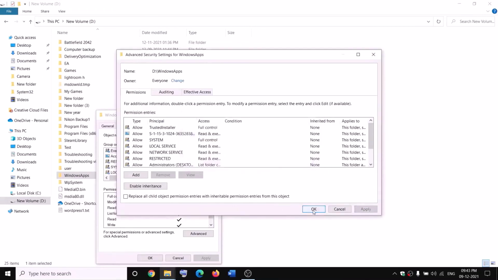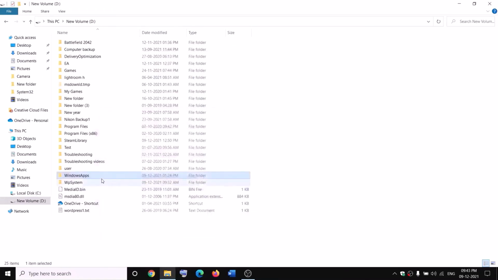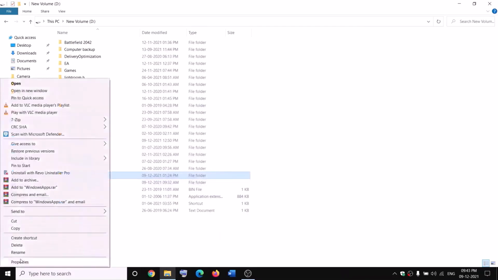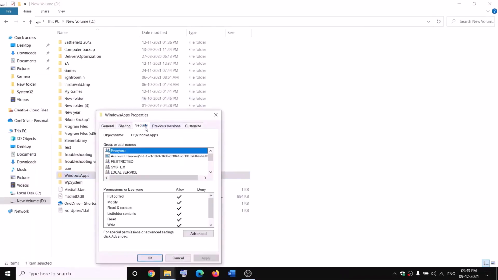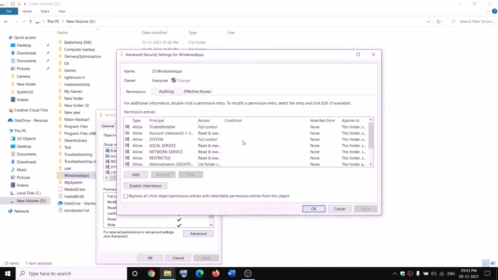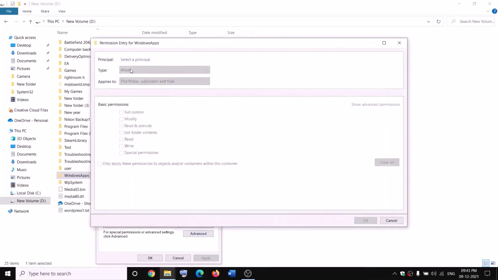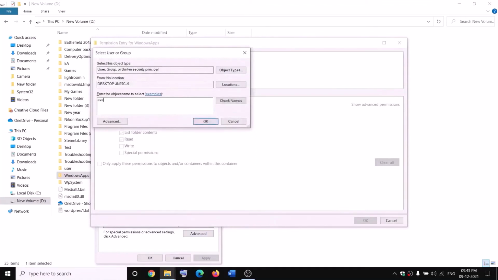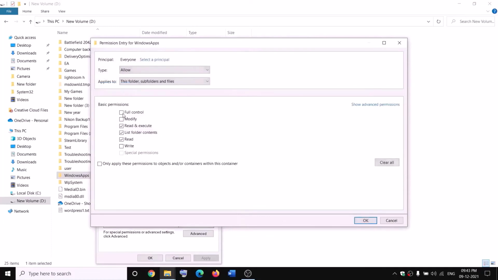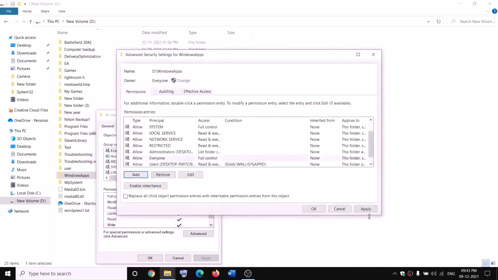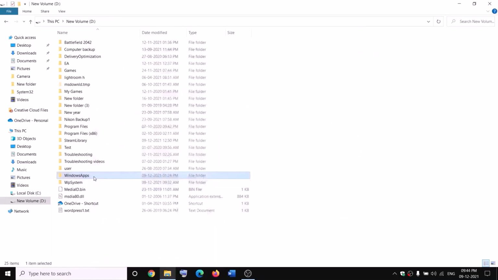OK, OK, again OK. Again make a right click on Windows Apps, select properties, security tab, advanced, and this time click on add, select a principal, everyone, check names, OK, put a check on the box which says full control, OK, apply, OK, OK. Now make a right click on Windows Apps and then click on rename, and then rename it as Windows Apps.old.